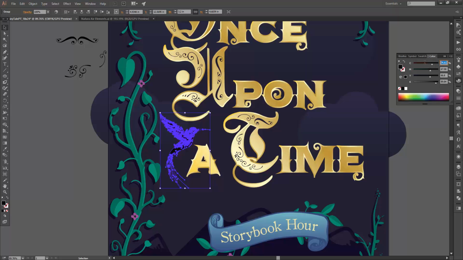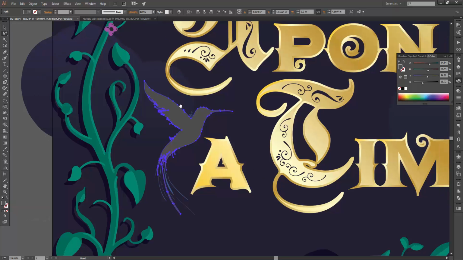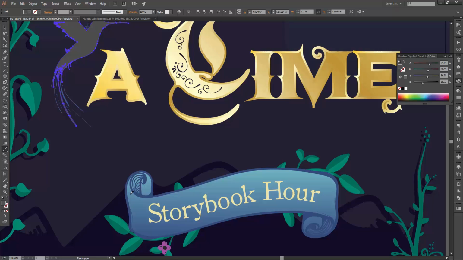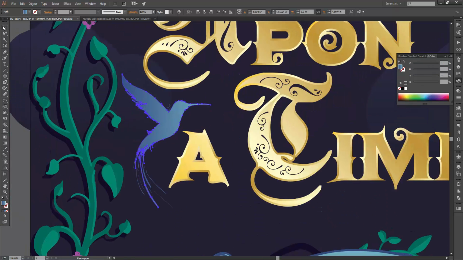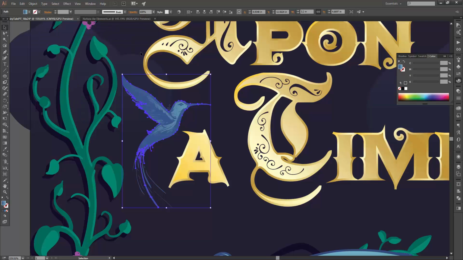In the color palette, change the fill color to 90, 72, 24, 0. Now switch to the Group Selection tool. Select the outermost path of the hummingbird and press Command-C to copy, then click in an empty area to deselect and press Command-F to paste in place. Use the eyedropper tool to sample the blue gradient in the banner. Now go to Object, Arrange, Send Backward.